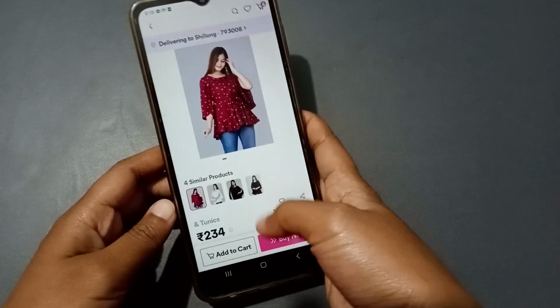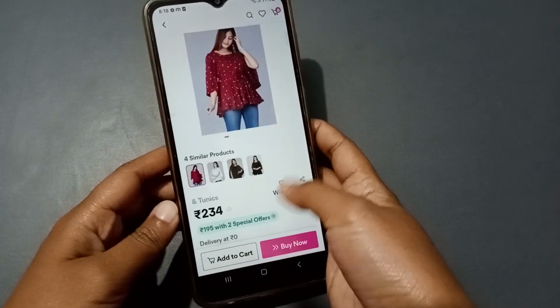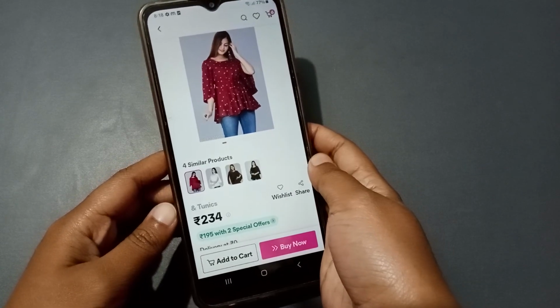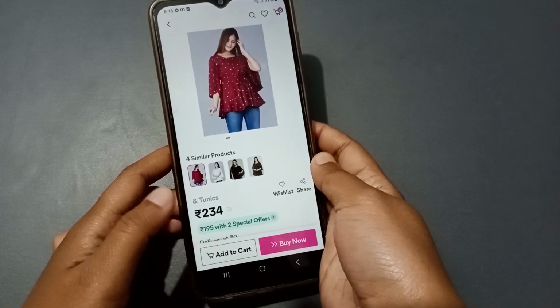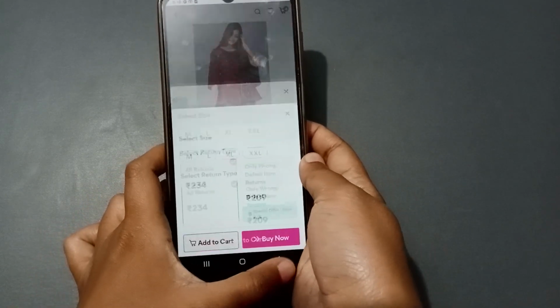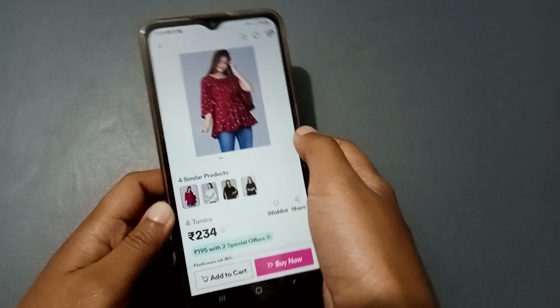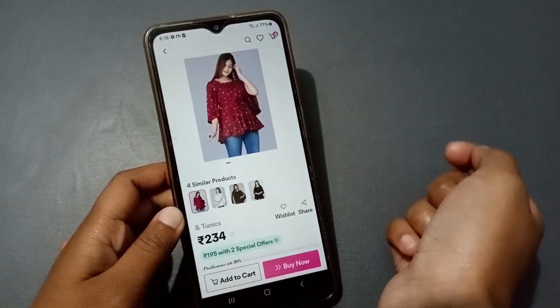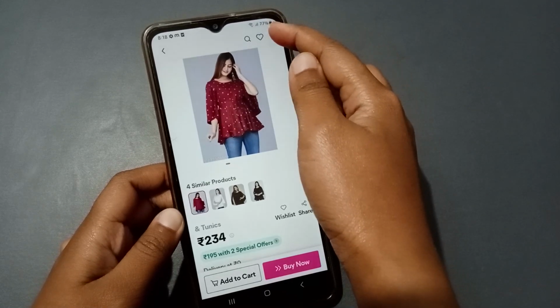Suppose I select this top. If you want to buy it now, just click on buy now. If you want to buy later, just click on add to cart, select the size and click on add to cart. After you have clicked on add to cart, if you don't know where the cart option is, here's the cart option. Just click on the cart.